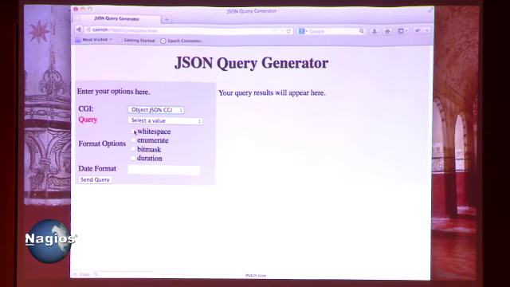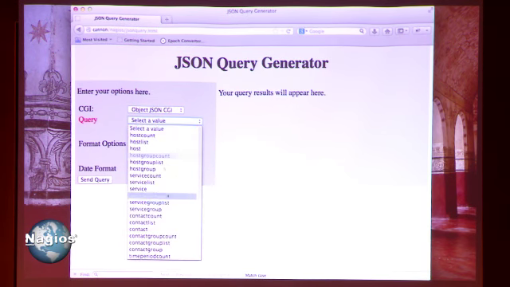And then there are two additional options here. The format options I mentioned: white space, enumerate, bit mask, duration, and then a date format. So if you want your dates to be human readable, if you don't specify a date format, it comes back in the default JSON date format, which is number of milliseconds since the beginning of the Unix epoch. And if you mouse over most fields, there's a little bit of help that pops up. That's a long one, but.